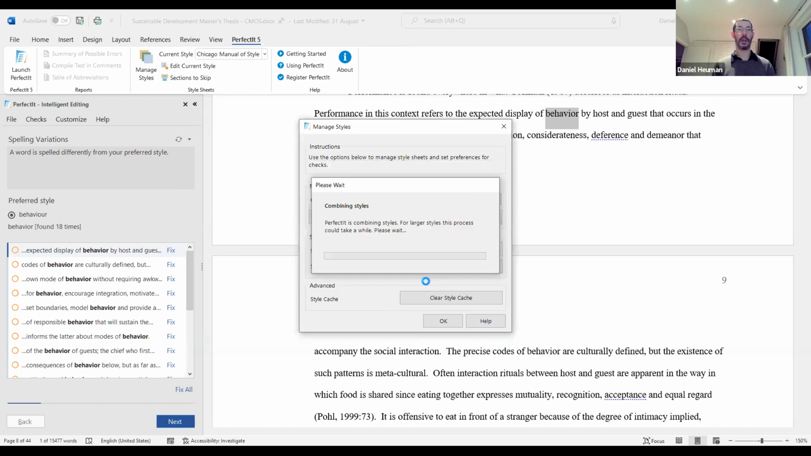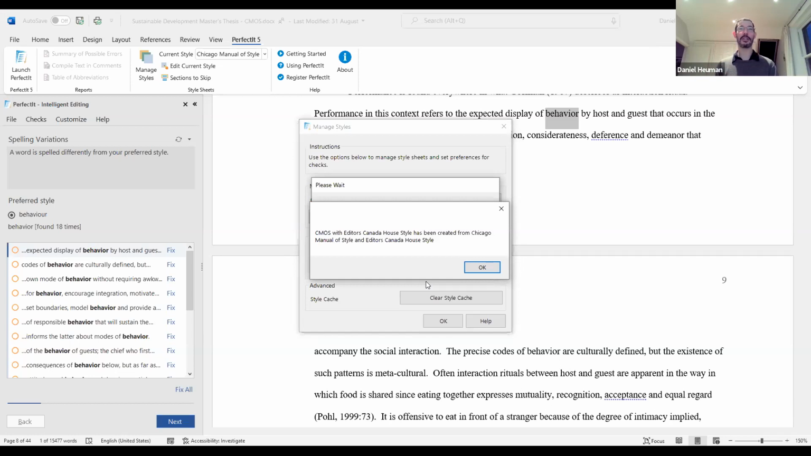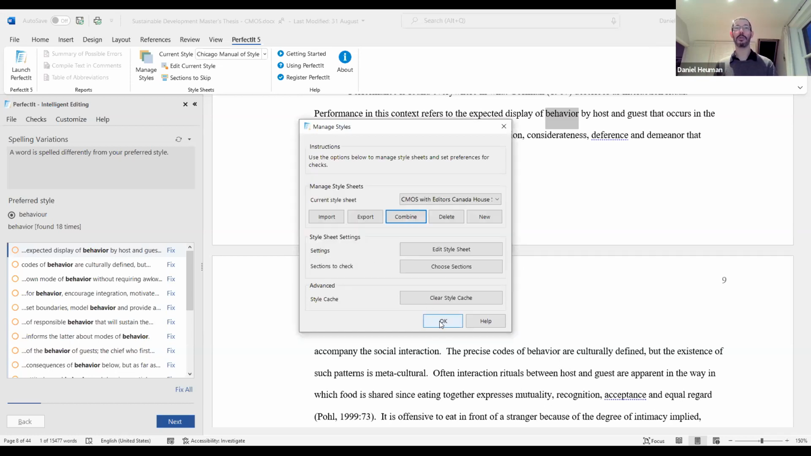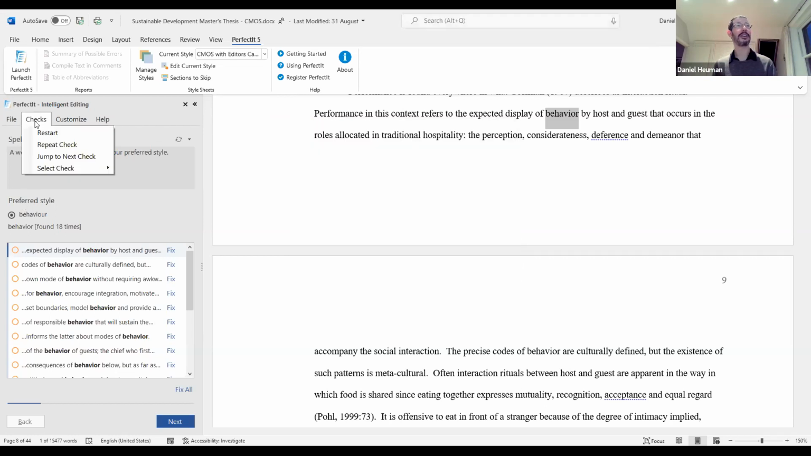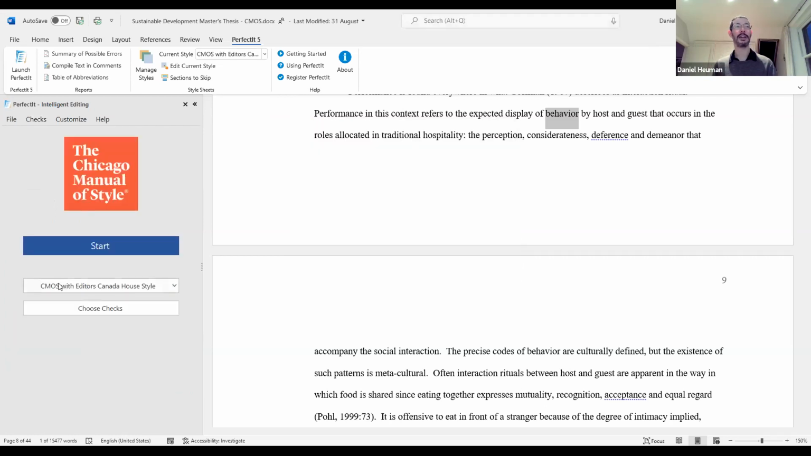And what that will do is take the 13,000 plus preferences that are built into CMOS, add the one preference that we've built in today, and create a joint style which we could then select, with the 13,001 or whatever is the total together. That would be at the start. It would be in that list. So now CMOS with Editors Canada house style is a style in the list that we can use. Before I jump back to the final few slides, are there any questions while I'm still in the interface here?